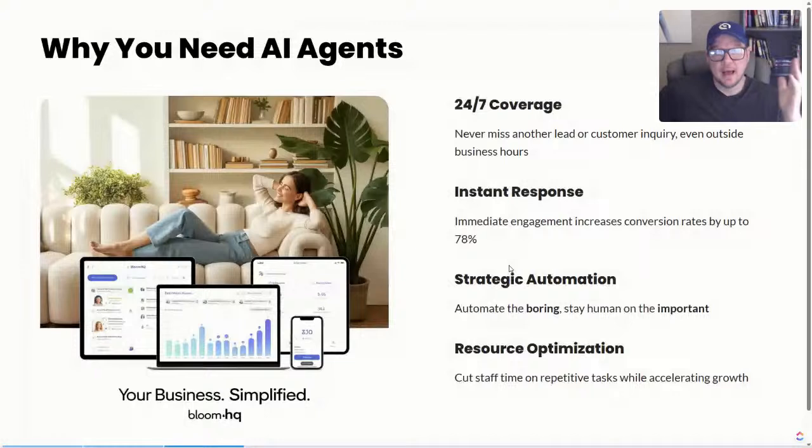Next is going to be strategic automations. Automate the boring, stay human on the important stuff. Meaning that instead of you having to go through and respond to text messages, schedule appointments, and talk to people about what time you have available, let your AI do all that. Your job is to focus on anything that makes you profitable. The more you can put strategic automations in place to automate the repetition and let you focus, the more successful you're going to be in closing clients, making sales, and running your business.